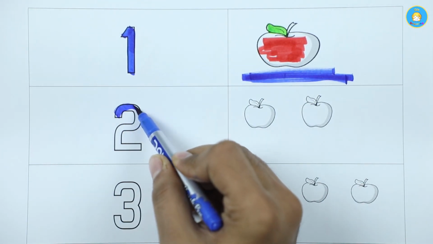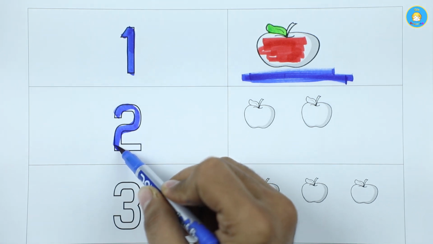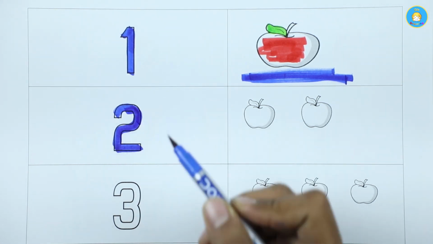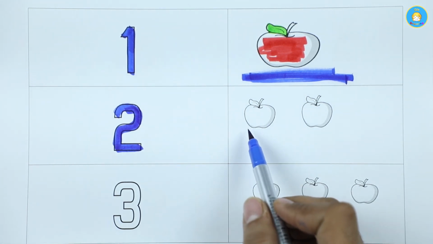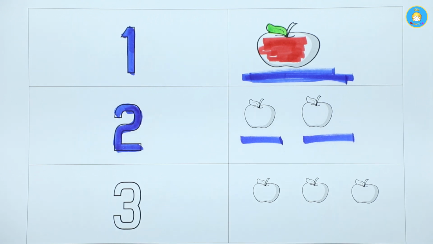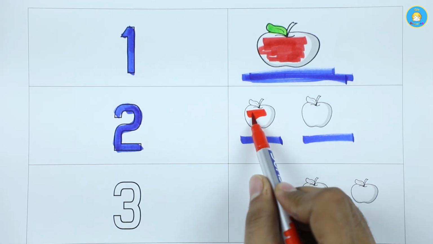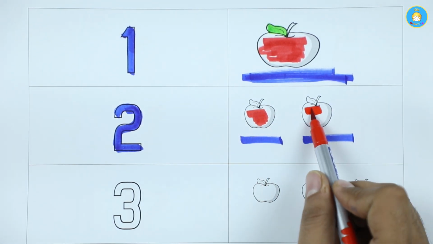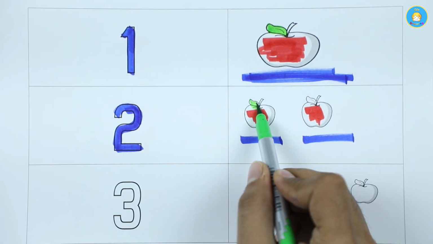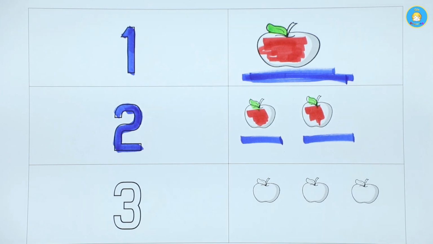Number 2. Number 2 with blue color. How many apples here? 1 apple, 2 apples. It's 2 apples. Red color, 1 apple. Red color, 2 apples. 1 leaf, 2 leaves. It's apples.